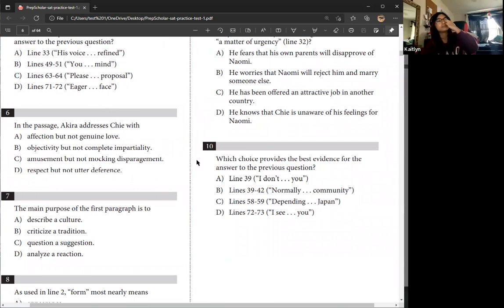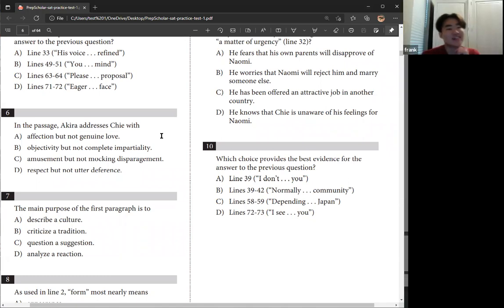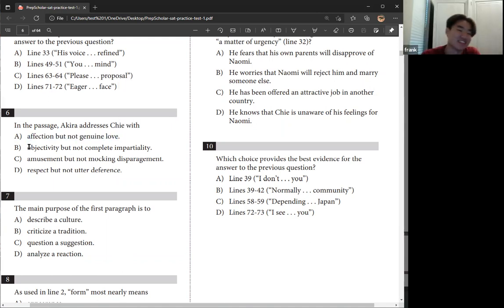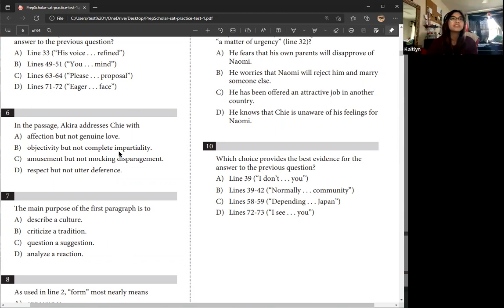In the passage, Akira addresses Chi with affection but not genuine love, objectivity but not complete partiality, amusement but not mocking disparagement, respect but not utter defense. So this is a kind of question where you have to review to make sure you know the words or what it's asking. So affection. No. Not genuine love. I don't think A is the answer. But objectivity but not complete impartiality. So it's like looking at it without bias, but not completely unbiased.